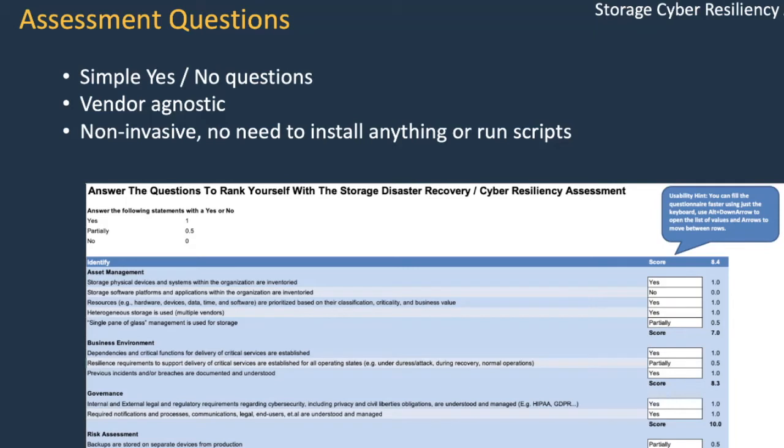They're simple yes or no questions. They will be vendor agnostic, so even if you don't have any IBM in your environment, this will be just as valuable. And it's also non-invasive. We don't need to install anything or run any scripts. We're just going through the questions together.